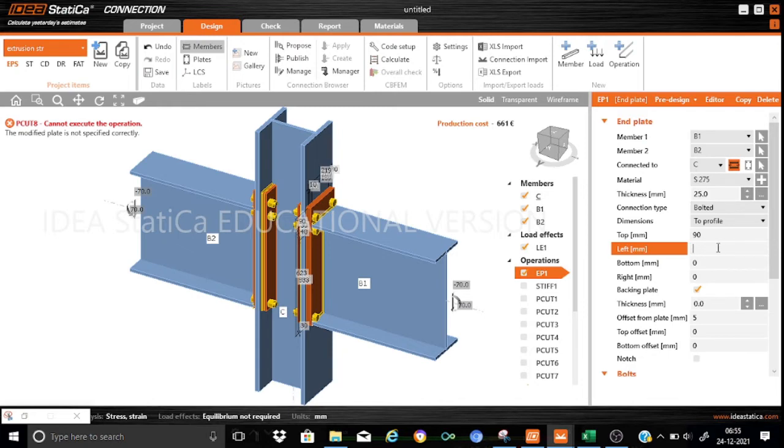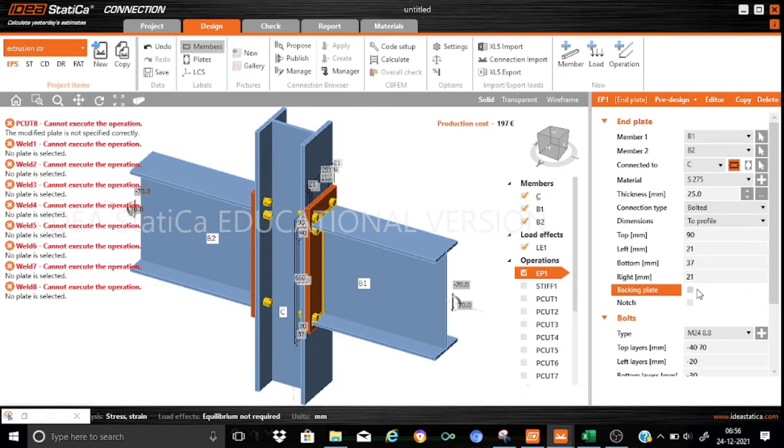Remember, these are all the pre-calculated dimensions. The bottom one, let us keep it as 37. The right will also be the same as the left, that is 21. We don't require any backing plate here, so we'll remove it. We have finalized all the dimensions of the end plate. The important parameters are: the top is 90, the bottom is 37, and the left and the right are 21 each. So the definition of the end plate size is complete.